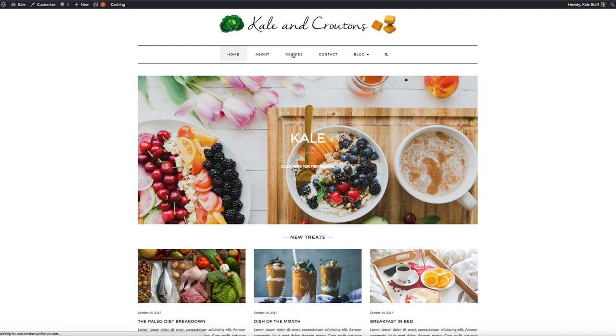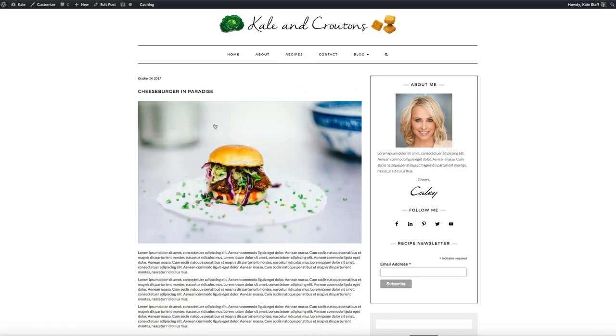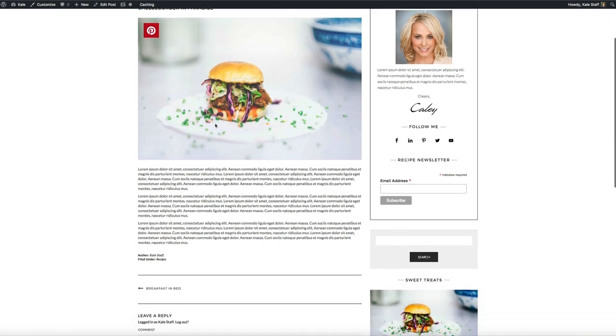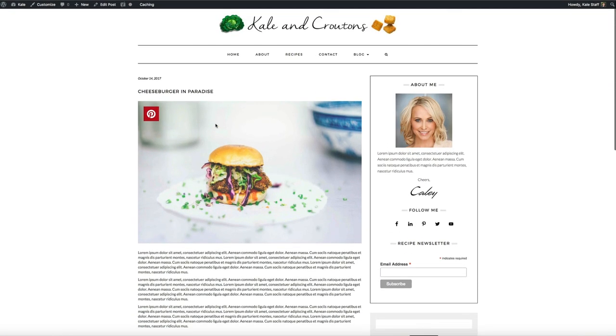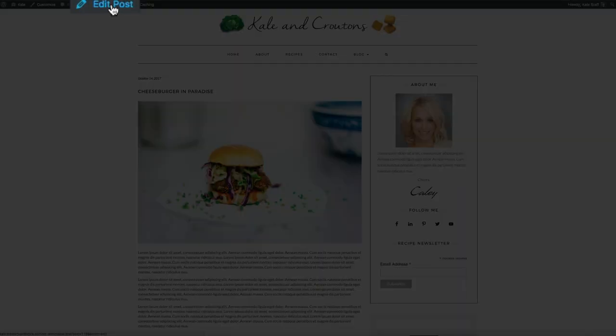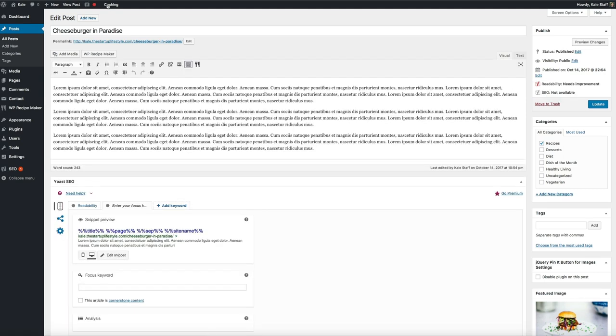So I'm going to select a blog post that I've already categorized as a recipe. So I'm going to click on that cheeseburger in paradise. And as you can see, it's already filled with content, but it's missing the recipe. So to fix that, let's edit this post. So click on the edit post link. And once again, we're in the back end of the post where we will make our edits.